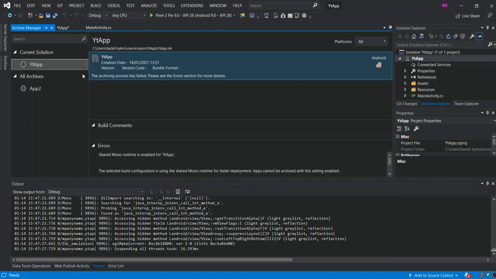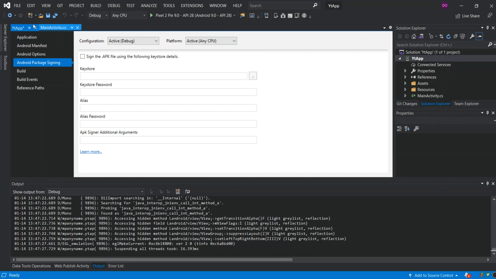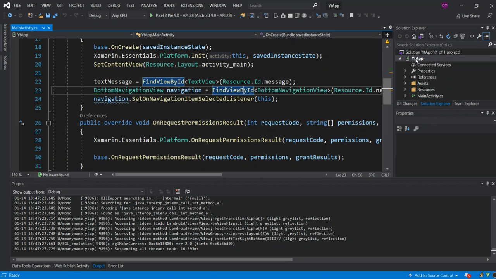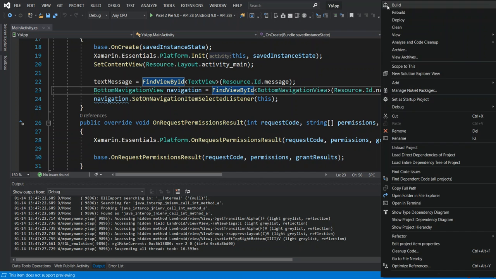So once you click on the archive here, we've got this bit here, the archiving process has failed. Please see the error for more details. So it's actually failed for some reason. So what I'm gonna do is just gonna remove this bit here for now. And I'm just gonna close this bit as well. Then I'm gonna build the application.